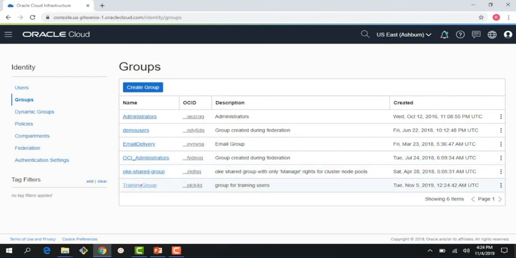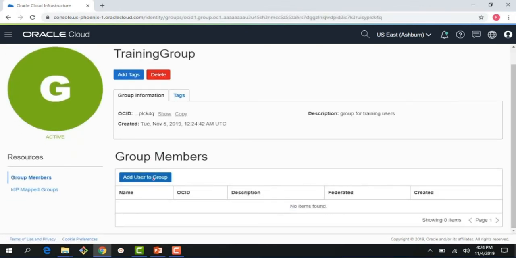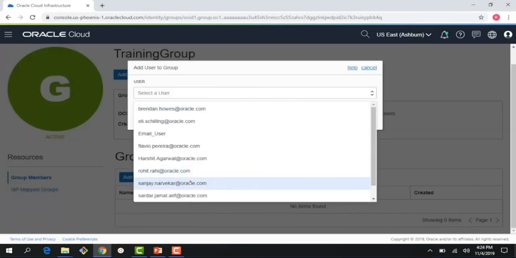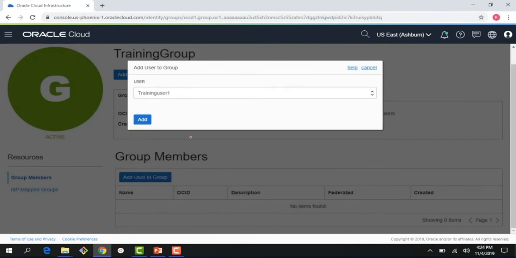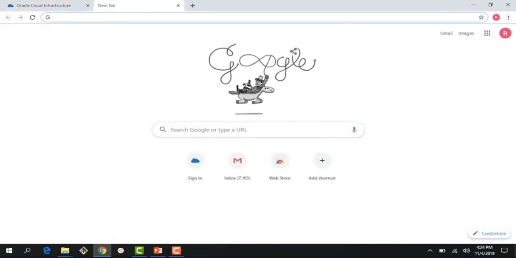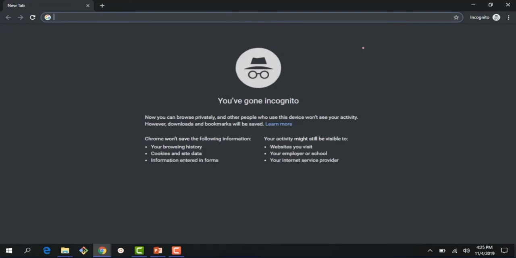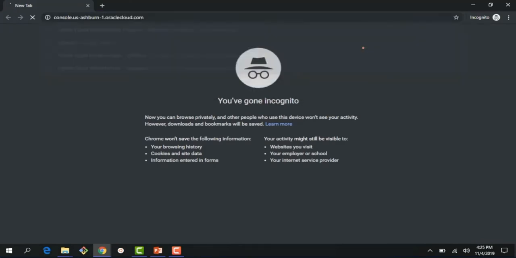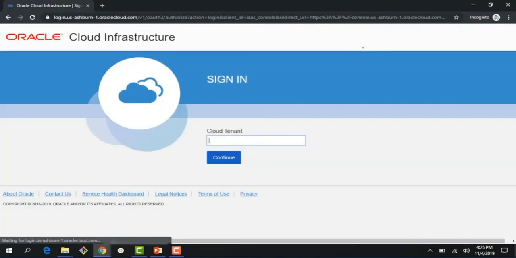And now what I can do is add my user into this group. The user we just created, training user 1, I could come here and add the user to the group. Now let me open an incognito window. Until now I have just created a user and a group. I have not written a policy for that particular group.